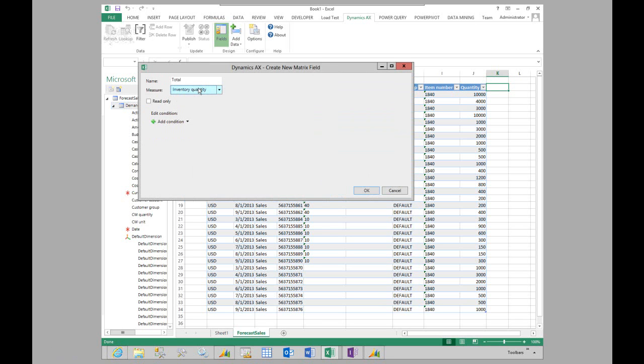Now this allows me to create a query. I'm going to say I want to create a total on the inventory quantity. And I can also add a condition here. The conditions, I'll show you in another example, allow you to filter out information and group information maybe by date range or by type of product group or by customer group. But in this case, I just want to create a total field.